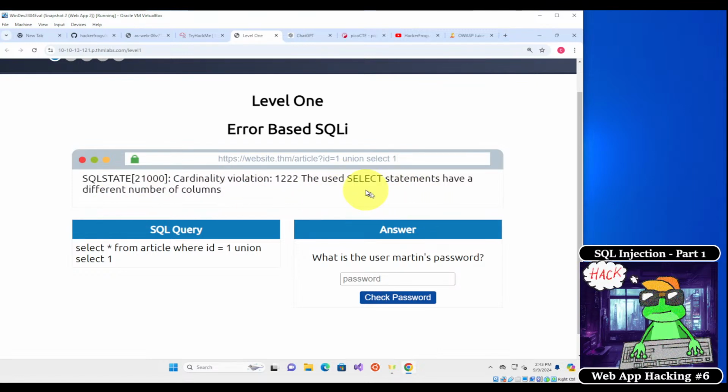When we send this, we get another error message: the used select statements have a different number of columns. What the error message is telling us is that when we do a union select in SQL, we have to make sure we're getting the same number of columns. Otherwise, the union select is going to fail. So we need to find out how many columns are in this query. The query is select star, so we don't know what number star is. It could be 1 column, it could be 5 columns. Star just means all the columns.